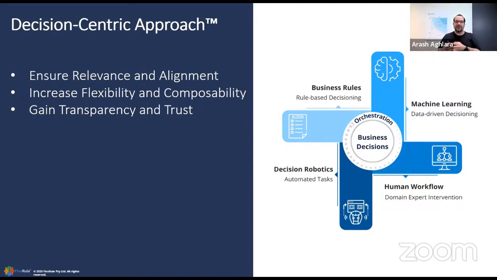Therefore, you can hand that over to a human in the loop, a domain expert intervention, and a case officer can investigate it further. And the decision might require understanding different parts of the decision making, like data extraction from interacting with hard evidence such as payslips, or interacting with legacy systems which don't expose an API. So you can use decision robotics to do that. So you can see all of a sudden you will be orchestrating everything around the business decision to make that happen.